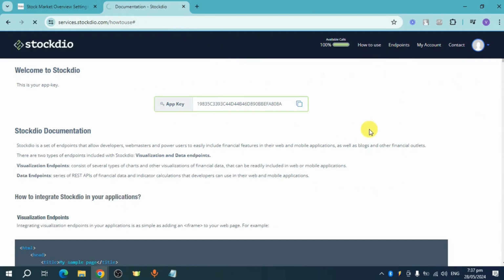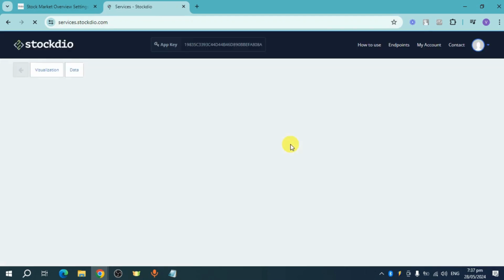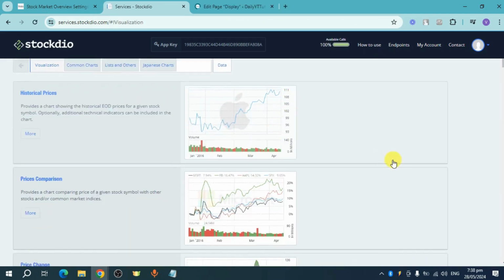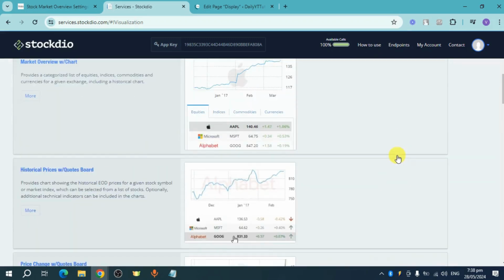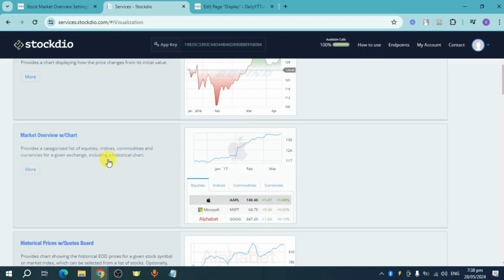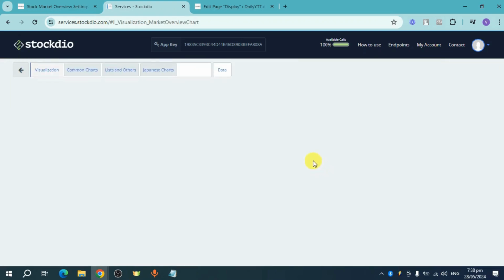Click on this endpoints right here. And then once you have clicked on our endpoints, we can choose which ones we want to add to our page. Now you can choose some charts that they have right here. So in this case, I'll choose this market overview chart. So I'll just head over and click on it.